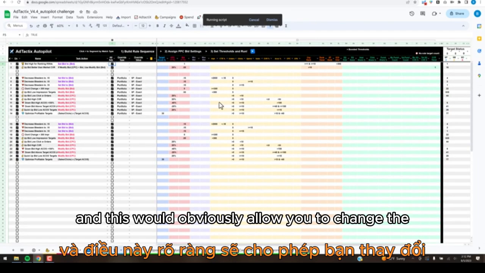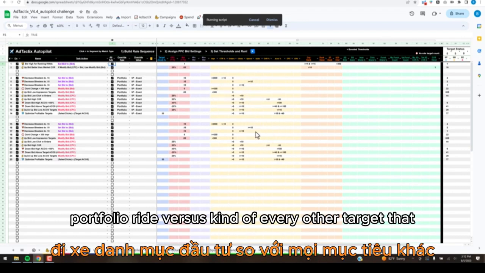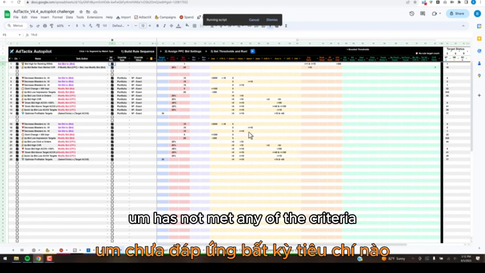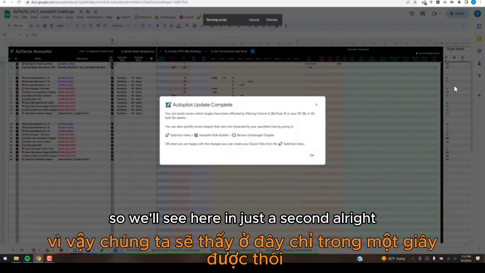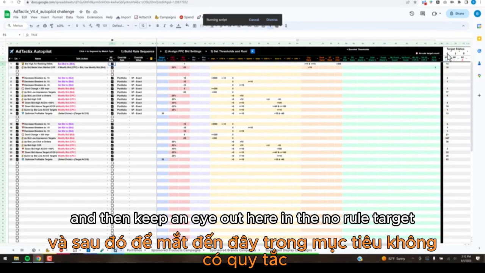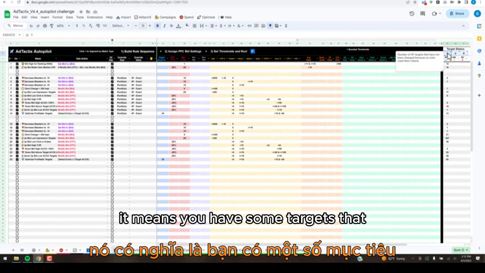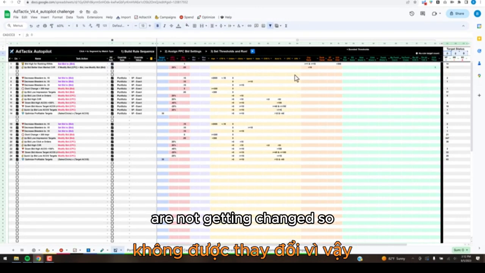And this would obviously allow you to change the thresholds up in this portfolio override versus every other target that has not met any of the criteria. So we'll see here in just a second. All right, so there you go. You saw those numbers change. And then you want to keep an eye out here in the no rule target. If you have any values up here, it means you have some targets that are not getting changed.